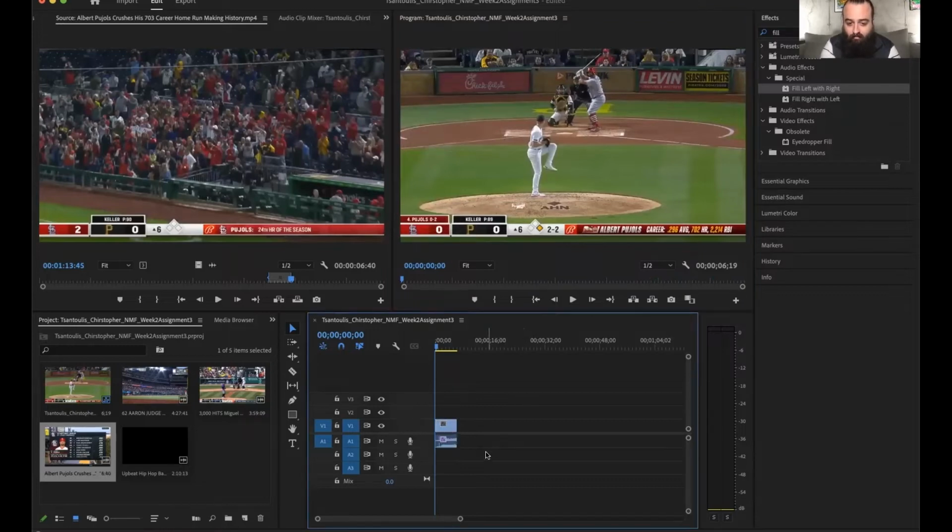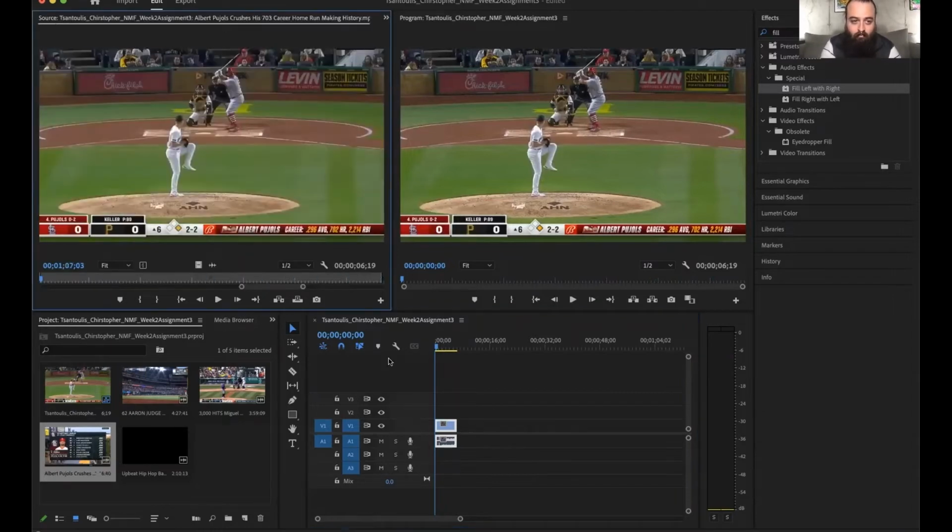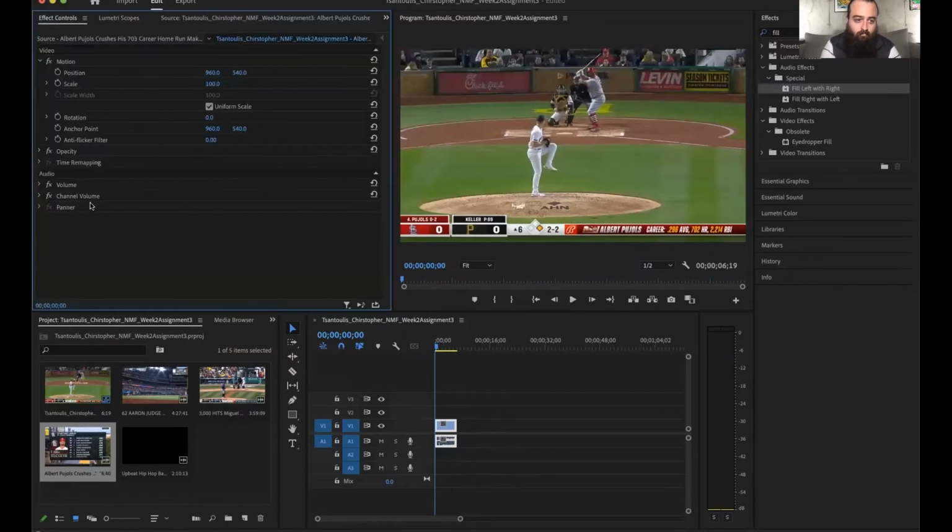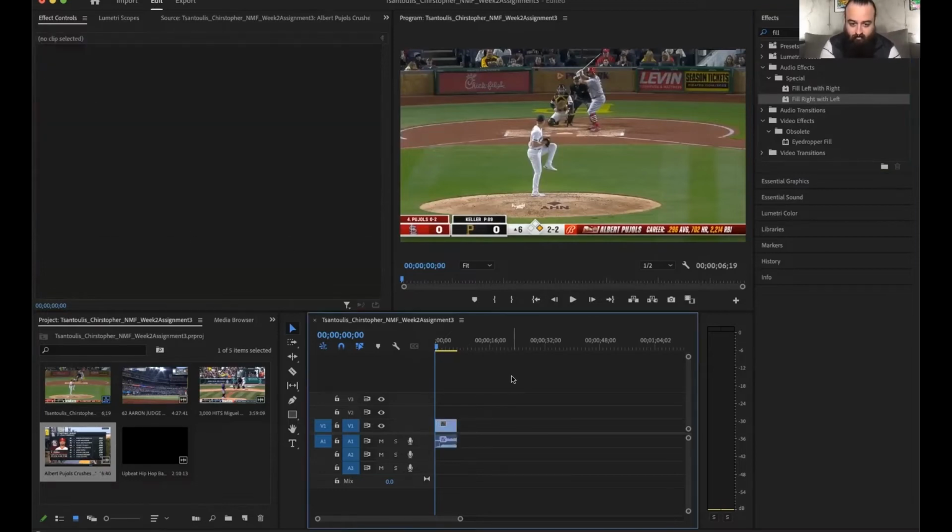To undo something, make sure you click on the sequence and then hit Command Z, and that'll undo. You see that went from purple to gray. That means the effect is no longer on there. You can also tell by clicking on that and then going over to Effects Control: there's no audio effect anymore. But watch when we take Fill Right with Left and put it on that audio track, now there is a Fill Right with Left effect right here. So let's listen to that and see how that sounds.